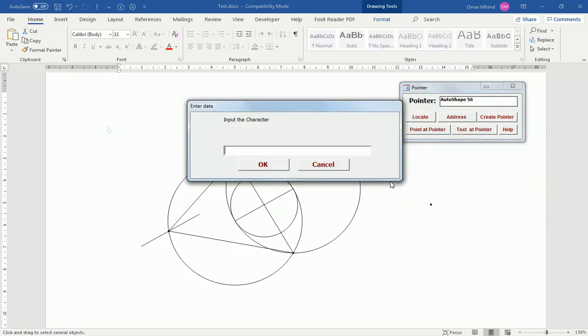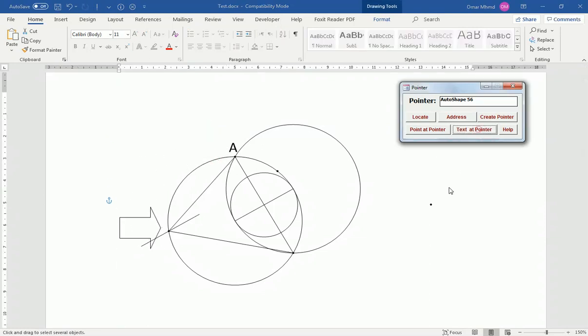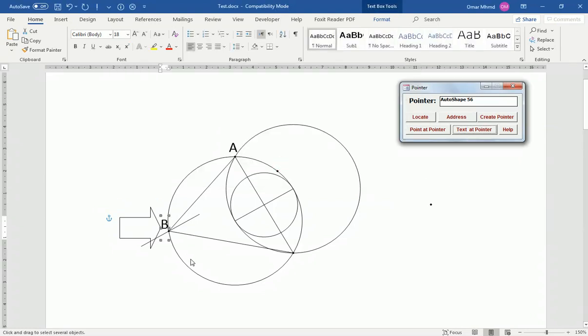text at pointer, this is A. I'm going to use the arrows on the keyboard to adjust the location of the text box. This is the letter, it is inside the text box, and I'm using the arrows to locate the text box at the required location. Let's put another one here. This is B. And this is C.